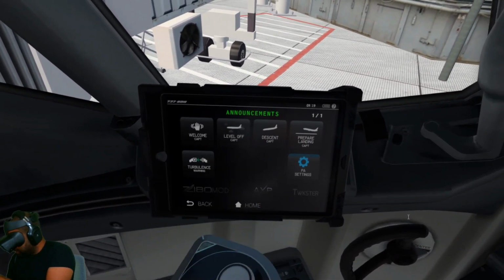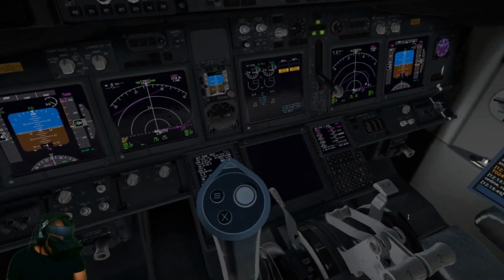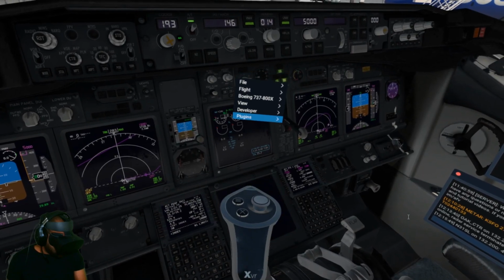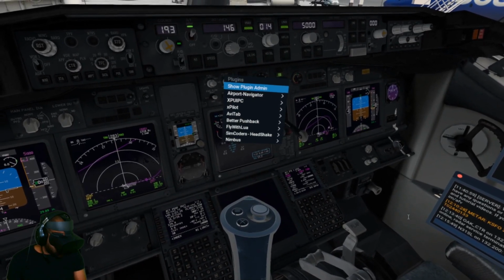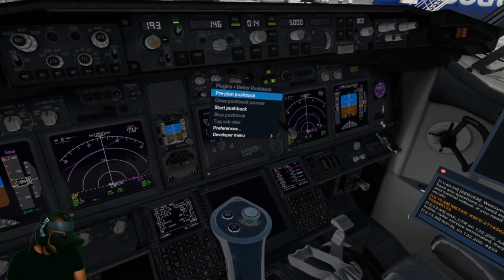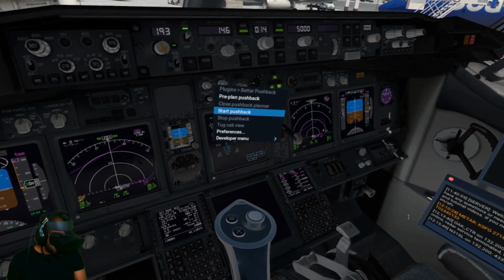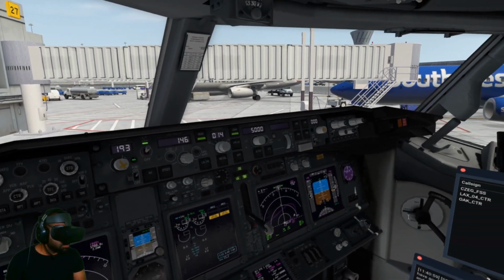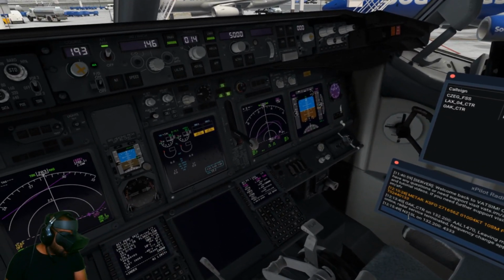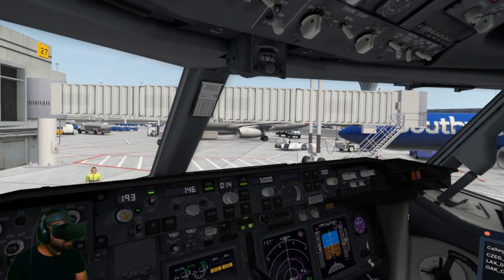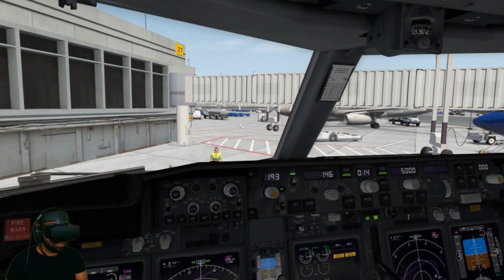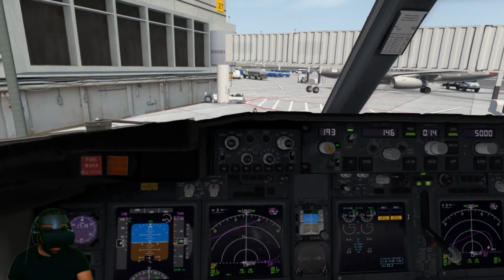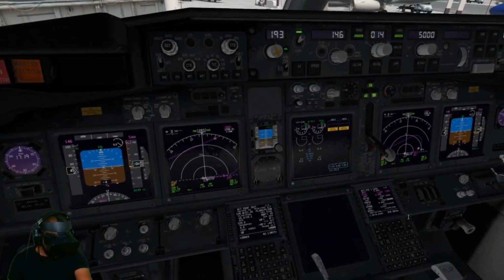Let's do a welcome message real quick. And let's see, plugins, better pushback. Start pushback. Tow is driving up. All right, here comes the tow. And let's go ahead and call for push. November 310 Lima, we're ready for taxi.